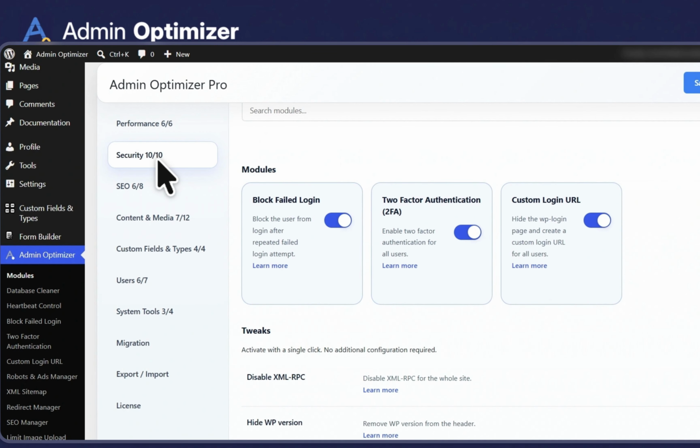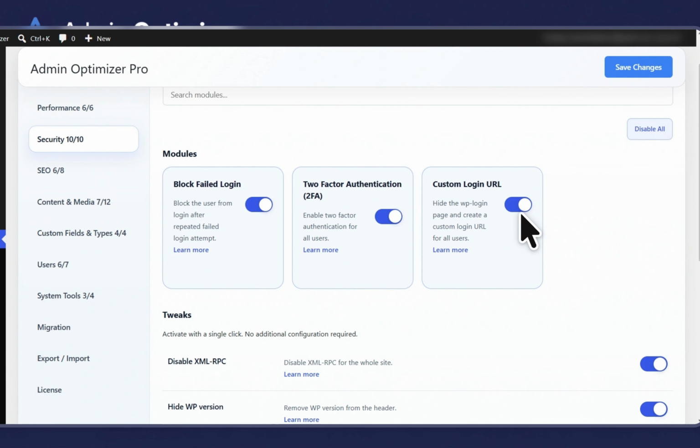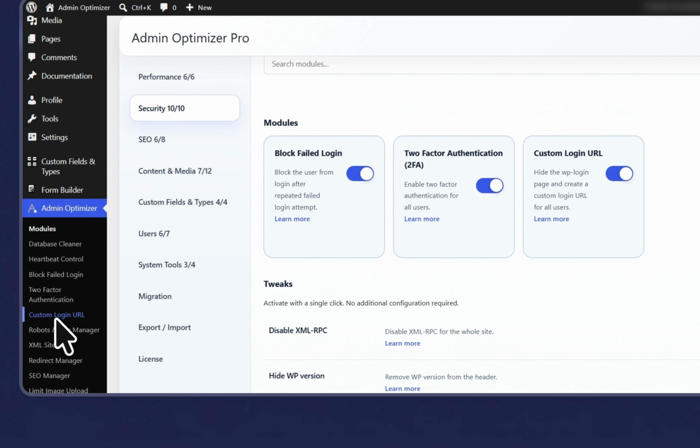In the Admin Optimizer dashboard, click on the Security section to reveal all security modules. Here, ensure the Custom Login URL module is toggled on. With the module enabled, look at your left-hand WordPress sidebar. Under the Admin Optimizer menu, click on Custom Login URL to open its configuration page.